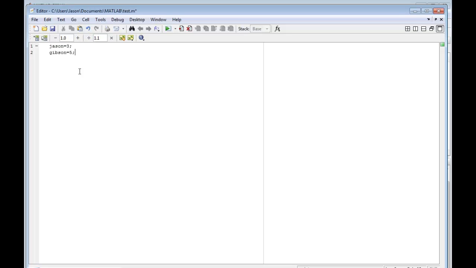I'm going to put a semicolon at the end there. And then finally I'm going to say Jason plus Gibson. And I'm not going to put a semicolon there, and that's going to tell MATLAB, when you don't have any kind of semicolon, to calculate the answer and put it on the screen. Anytime you see a semicolon at the end, it means suppress the output. Don't put these numbers on the screen, but only put the final answer because there's no semicolon there.